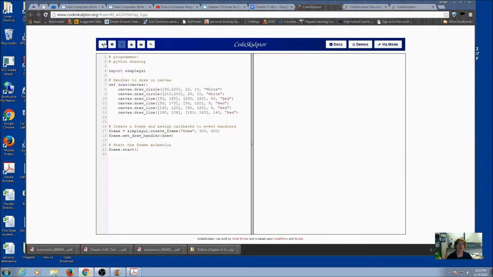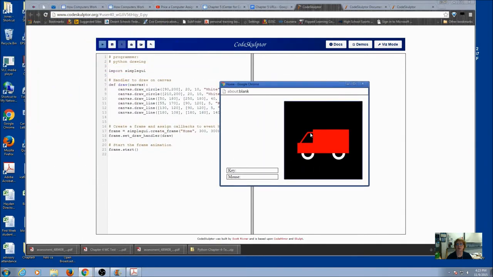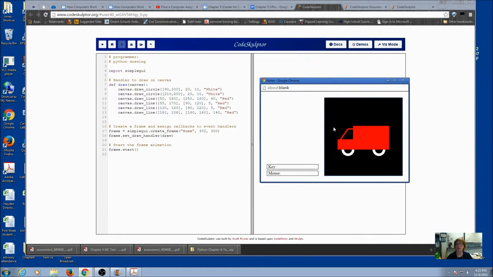So here's a simple picture that I drew, actually in part of one of my classes. It's just a truck. And it's all with lines and circles. I didn't even use a polygon, although I could have if I wanted to do a rectangle. I just did a really thick line. So it looks like this. Everything's in my draw handler.